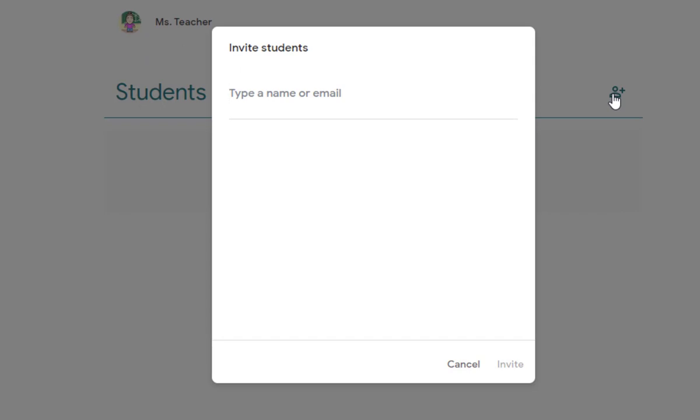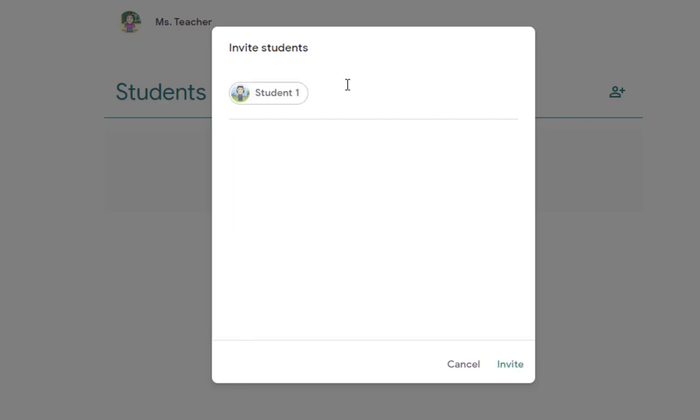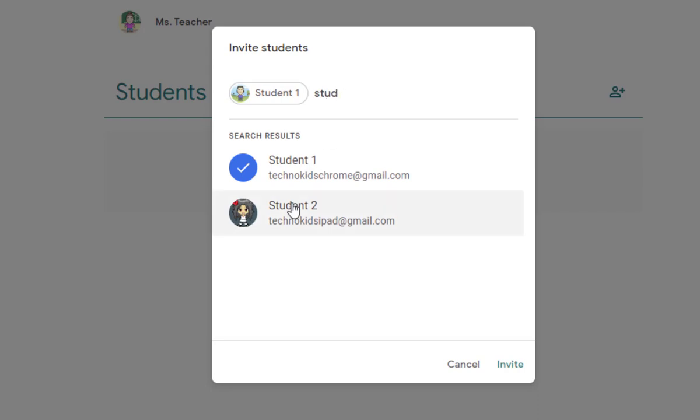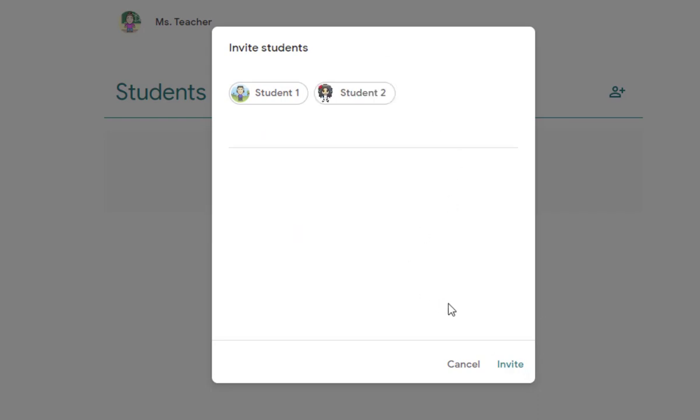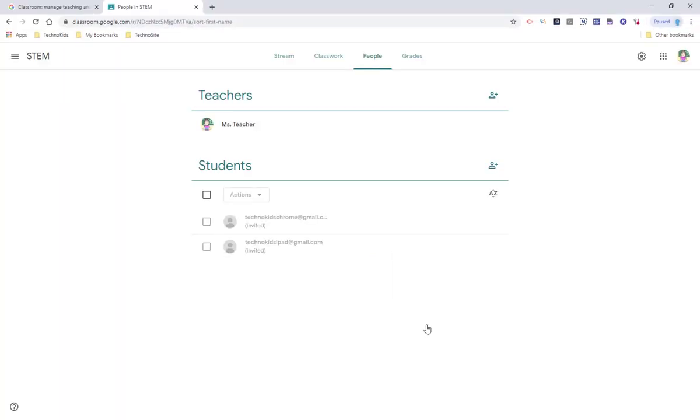Now I do have some of my students in my address book already in Google, or in Gmail, pardon me. So when I start typing their names, they show up. I can add them this way. When you're done adding all your students, you click Invite. They'll receive an email invitation. They need to open the email and click the Join Class button that's inside the email.